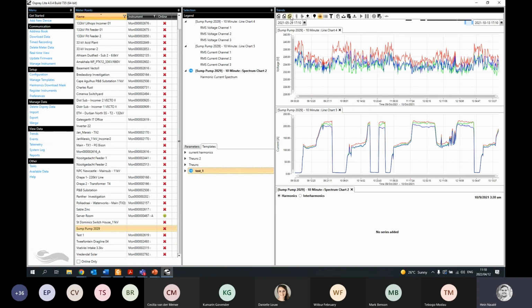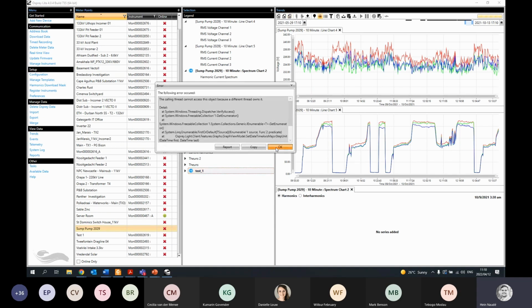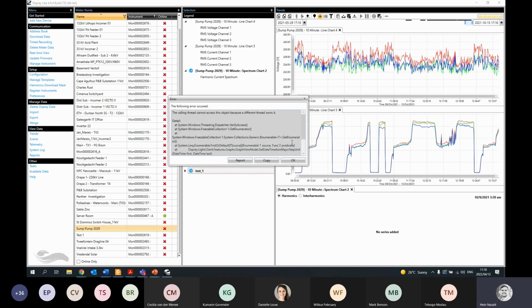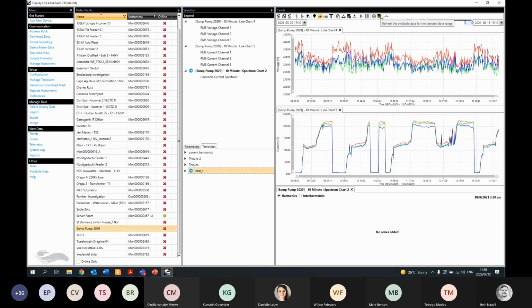If there's an error, just refresh the data points. Okay, I'm not sure why that is happening. Let's see if I do this. Okay, there's some error with the harmonic spectrum from the template. I'll just take note of that as well. But yeah, this is how you use templates. Unfortunately, you can't share these templates with a colleague to import, so this will just be for yourself.